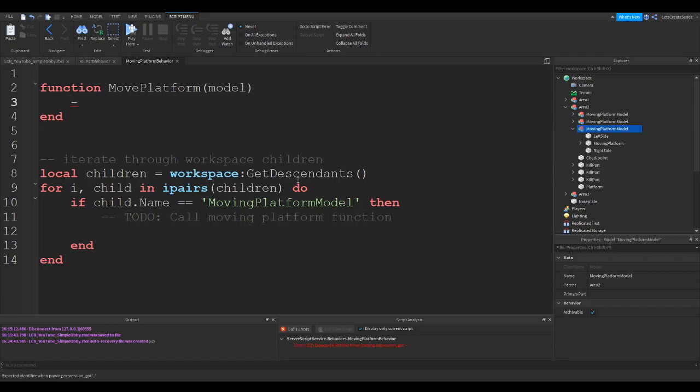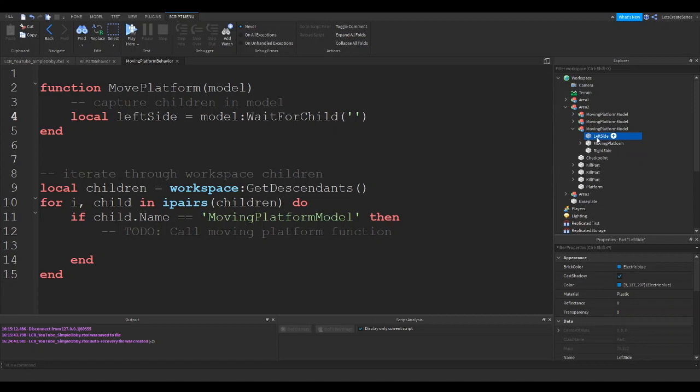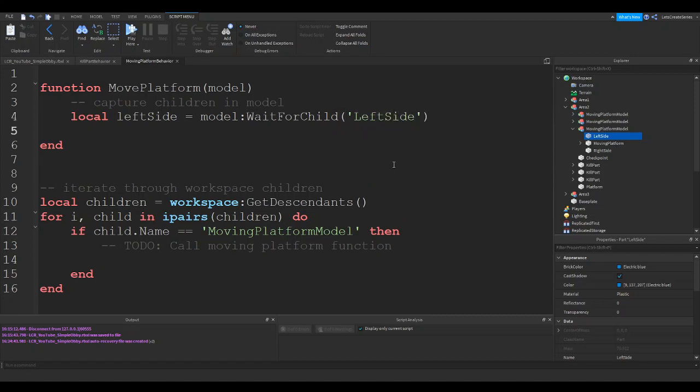Okay, so the first thing we need to do is capture some variables. These variables are going to be the children in the model. So we can say local leftSide equals model:WaitForChild. And in these single quotes, we need to give it the exact name we have in our Explorer. Mine is LeftSide with a capital L and a capital S, all one word. I'm going to do the same for right side. So local rightSide equals model:WaitForChild, and in here we'll type RightSide.